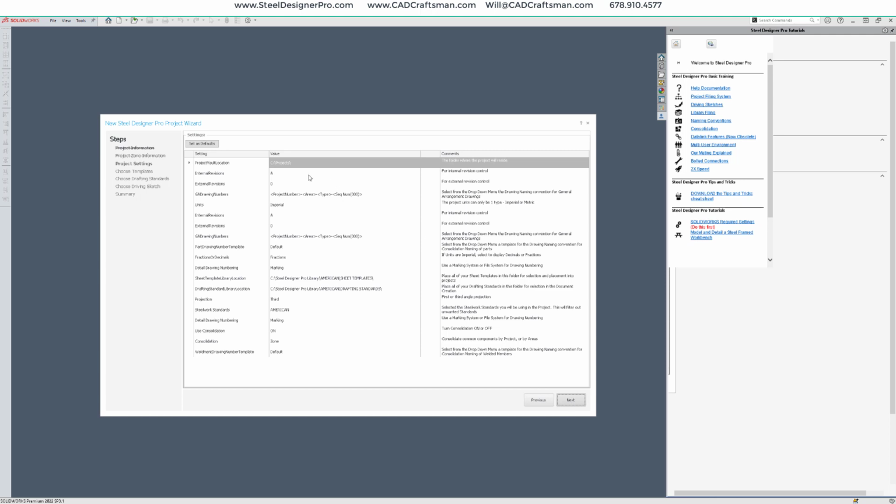Page 3 is the project settings page. Other than project location, these may be modified later. Once the settings are adjusted to your preferences, they can be set as a default for later use.